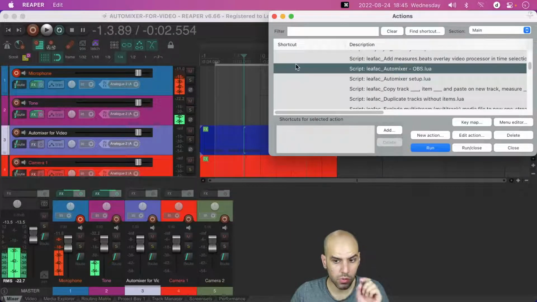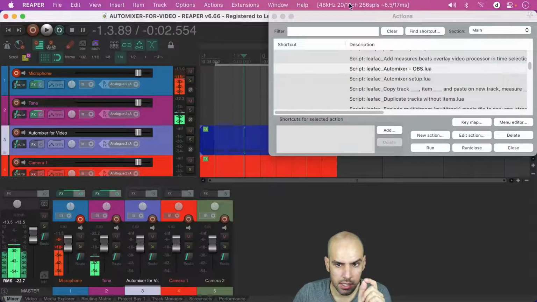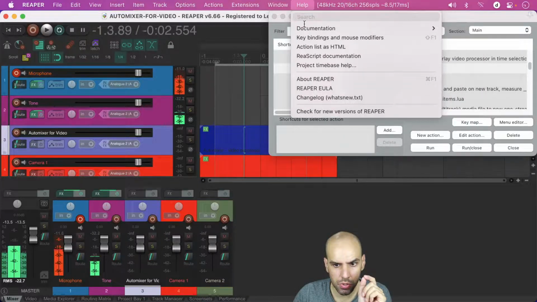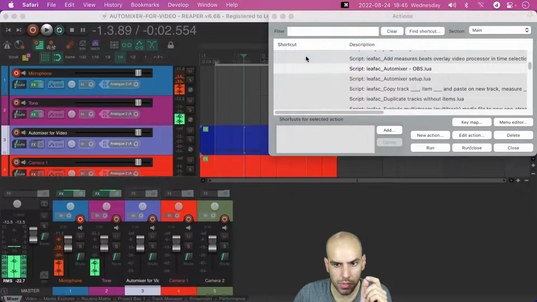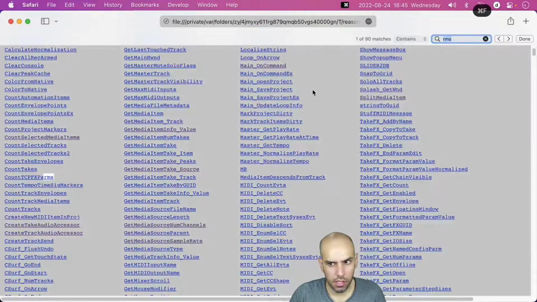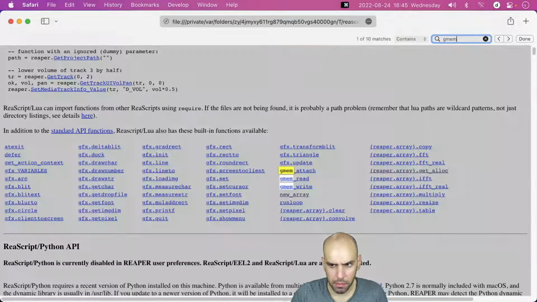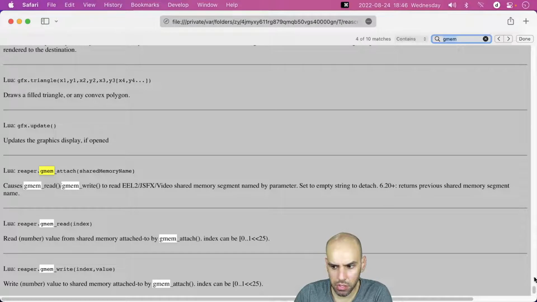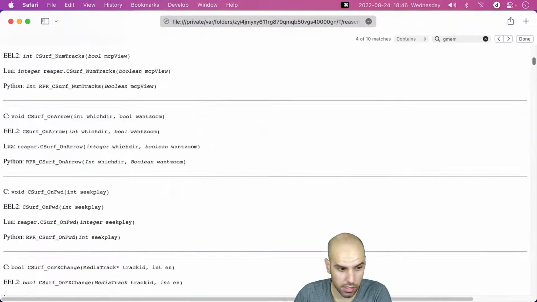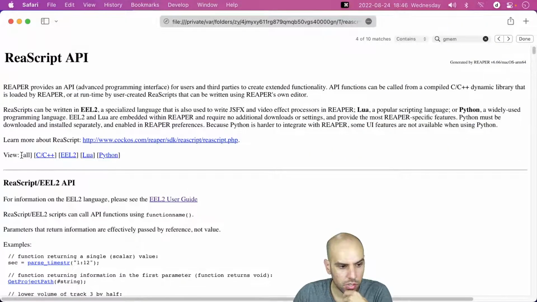Now we need to know how to get stuff from the global memory. So we should go to help and ReaScript documentation and look for gmem. And one thing to know about this documentation is, first, everything is in here. It's a kitchen sink. It's a lot of things. And also the documentation works for any programming language you can use for writing Reaper scripts.